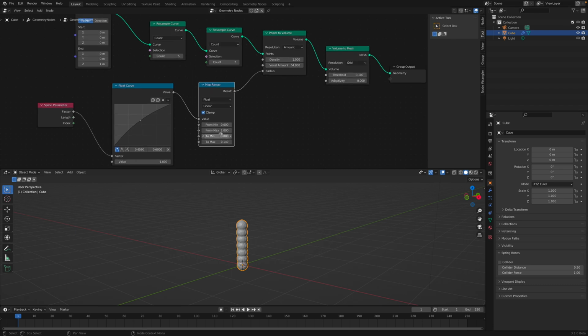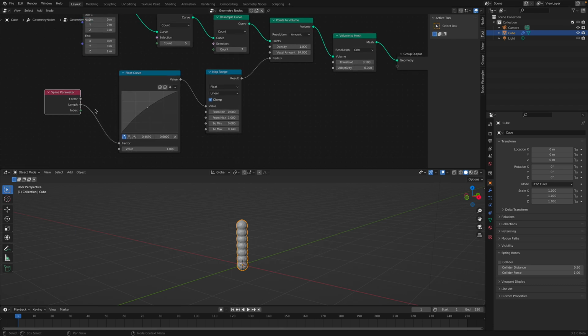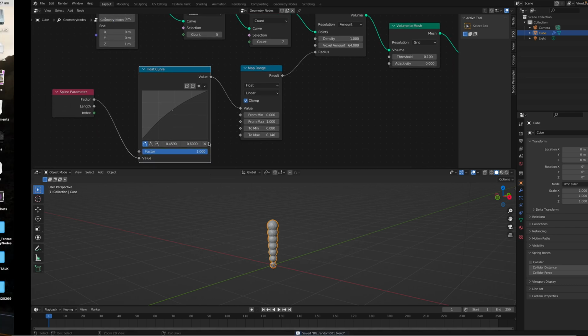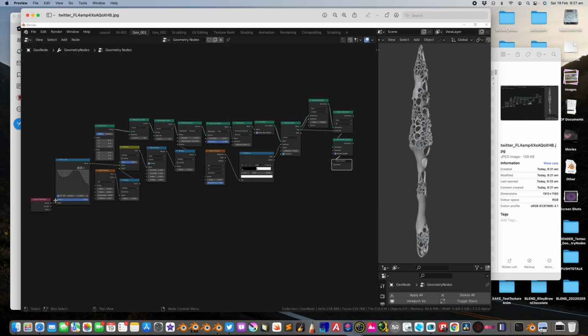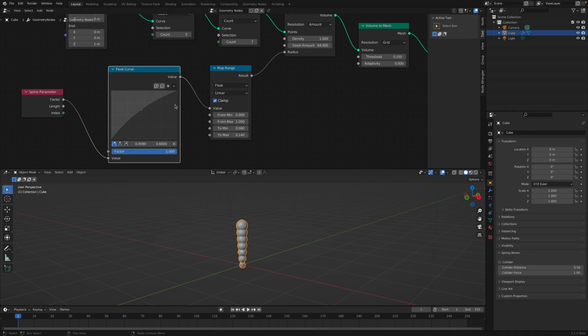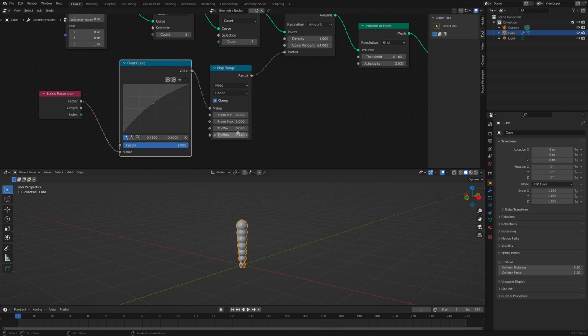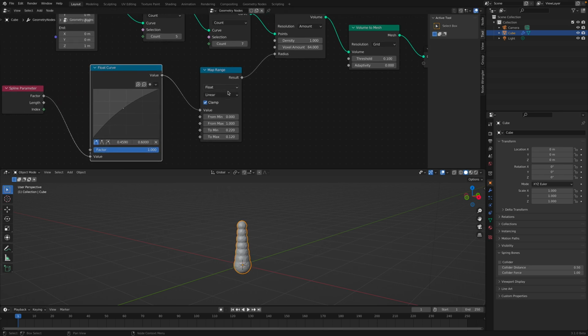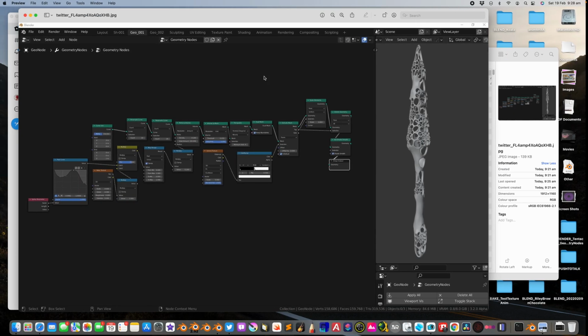So I'm remapping the curve. Oh, actually, I know why. The vector should go into the value. That's something to be aware of. Vector goes into the value. So now we're starting to get something. We can control the radius. Okay, so we're getting somewhere.